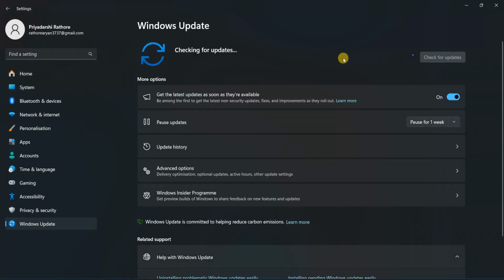So it will take 20-25 seconds for checking the latest drivers for your computer.